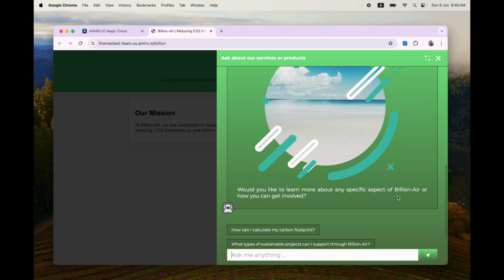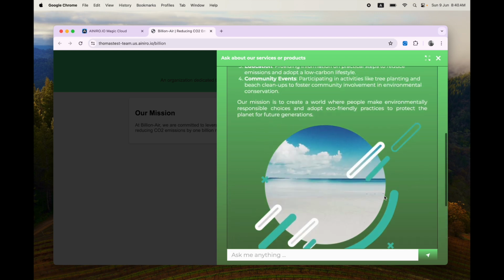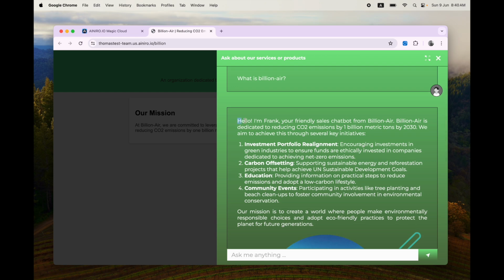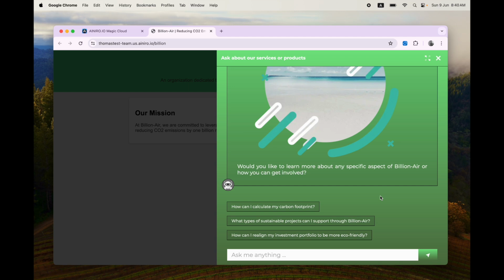And as you can see, it can even display images, and it can even supply you with follow-up questions, and it adequately explains what Billionaire actually is. Now, this is an AI chatbot. What we want to do now is to turn it into an AGI chatbot, which basically means that the AI chatbot has an opposable thumb and can actually do stuff.